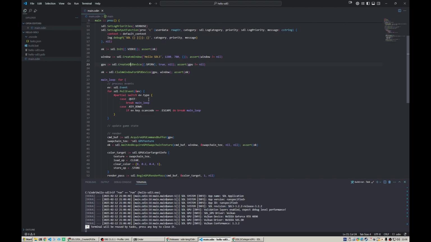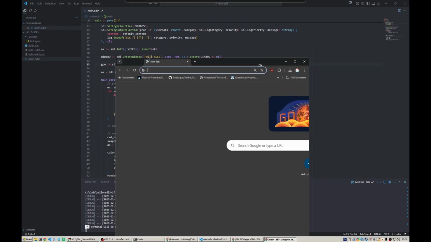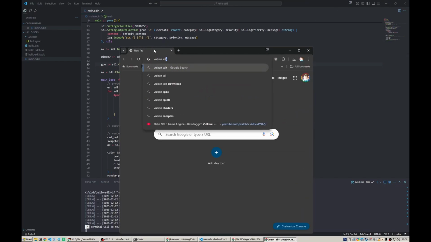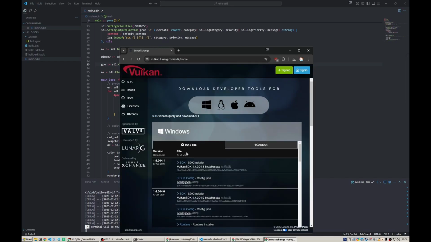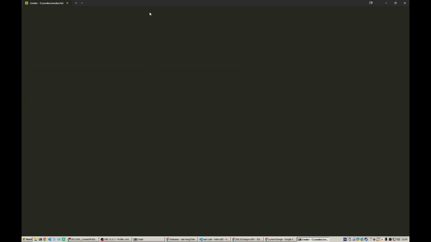Now you have multiple options. The easiest one that I will use for this video would be to install the Vulkan SDK. You can just download it from LunarG, for example. You just download and install it. It's very straightforward. I don't remember if it adds itself to the path variable or not, but I have it here.